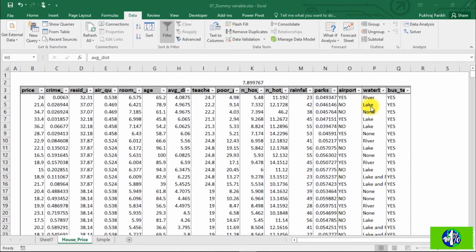In this video, we will learn how to handle these categorical variables by creating dummy variables. As told in the theory lecture, whenever we have categorical variables, we need to transform them into dummy variables containing numerical values, since our regression model cannot handle non-numerical values. So we have these 3 categorical variables: airport, water body and bus terminal, which contain non-numerical values, and we will look at their categories and determine the dummy variables to be created.